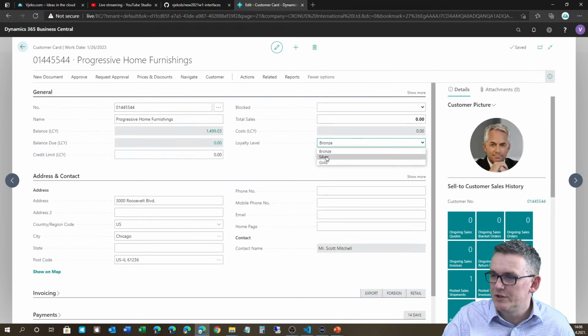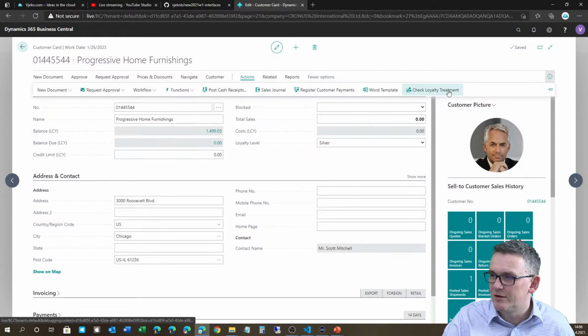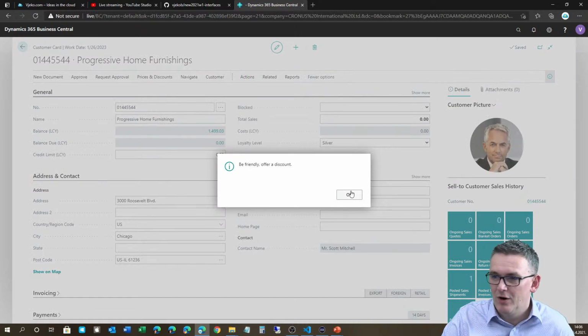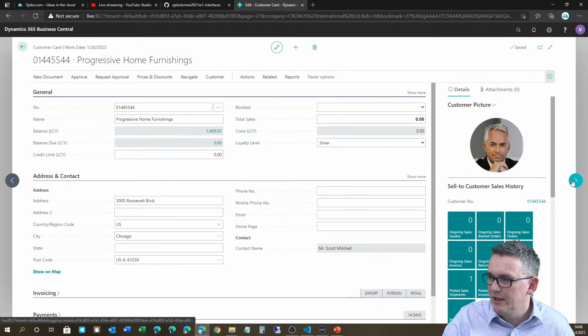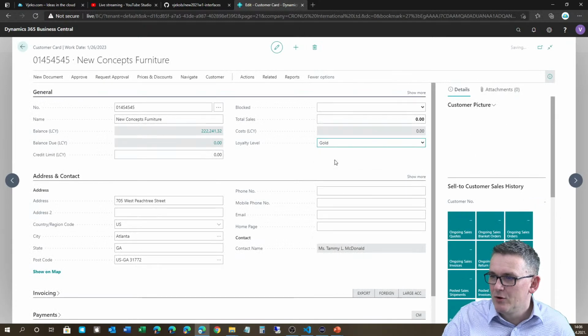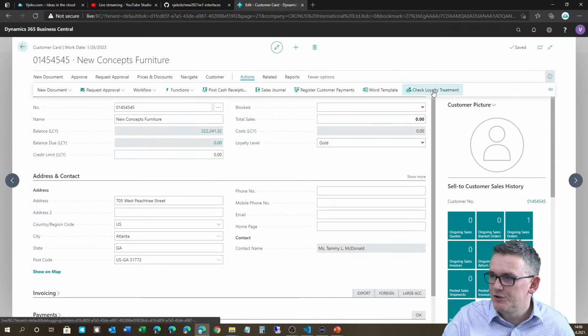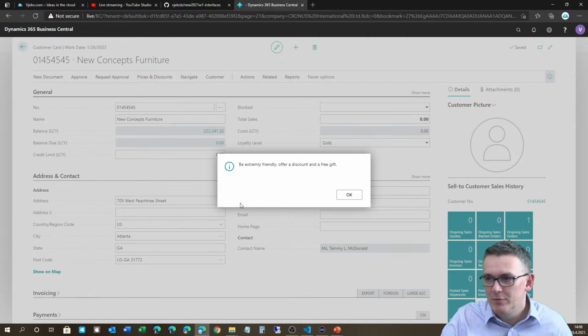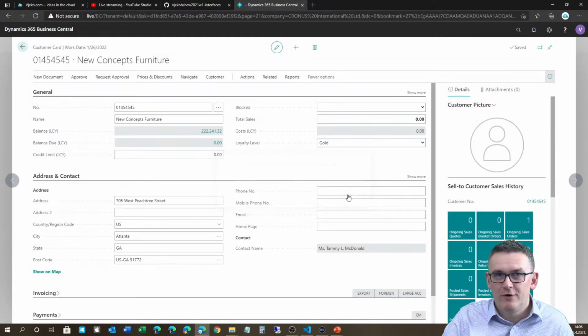The next customer is going to be silver. I'm going to check loyalty treatment for them. Now I see Be Friendly, offer a discount. Then I'm going to try a gold customer, and I click check loyalty treatment, and I get Be Extremely Friendly, offer a discount and a free gift. Cool. So far, nothing new.